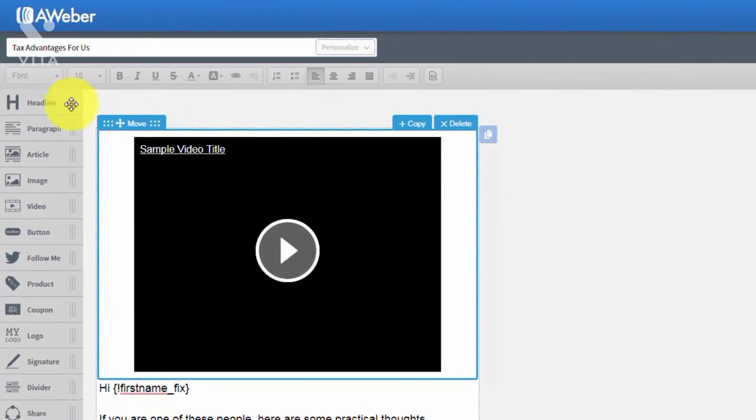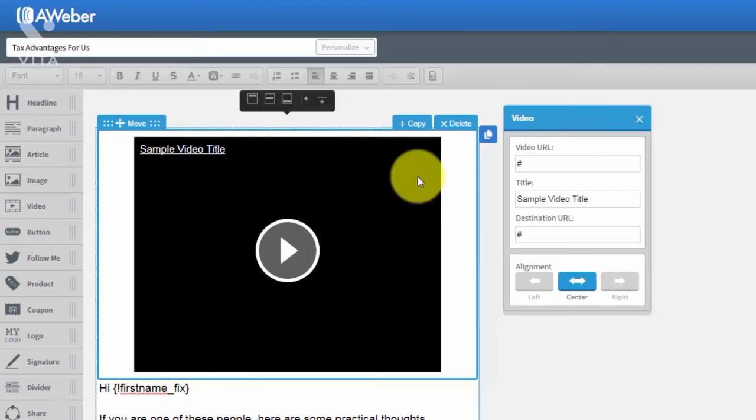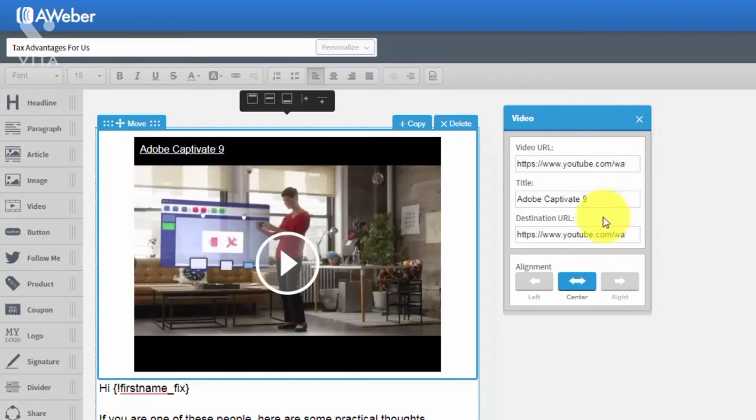And what you'll notice when you actually set up the settings for this video, we do that by clicking inside of the video. We can actually put a video URL inside of here and we can actually have the thumbnail to appear. So let's do that right now. We can write in the title, and then we can even determine the destination URL for the video.